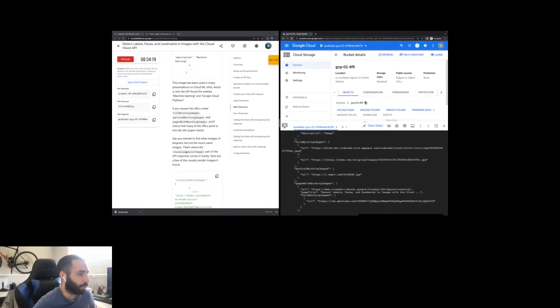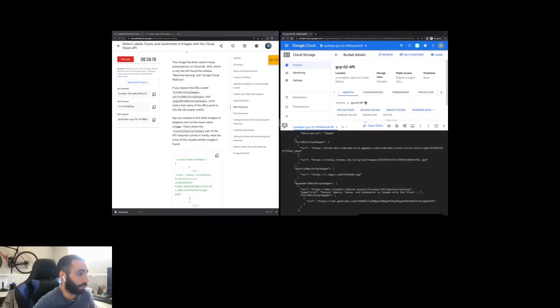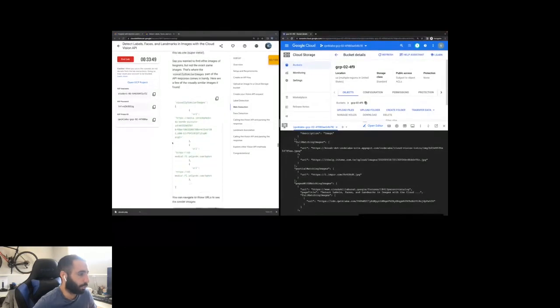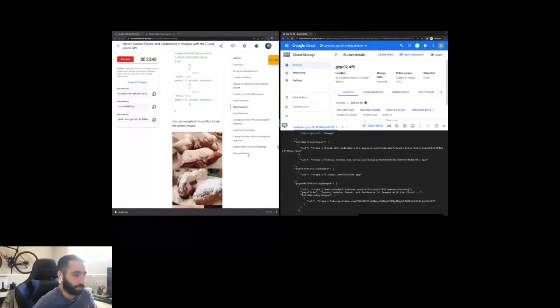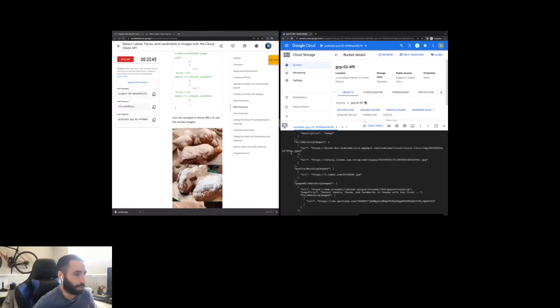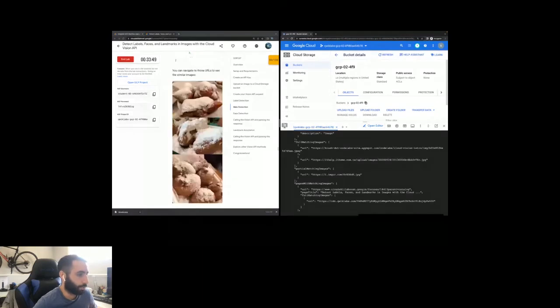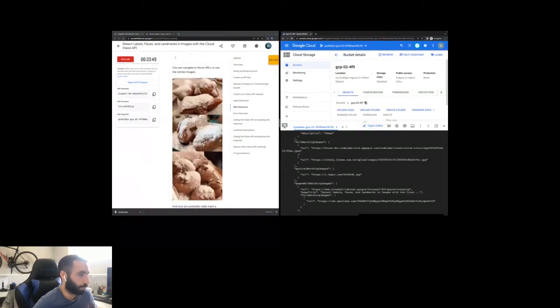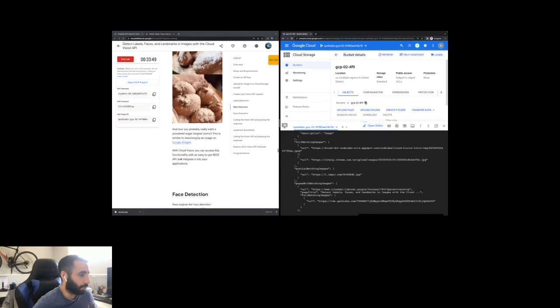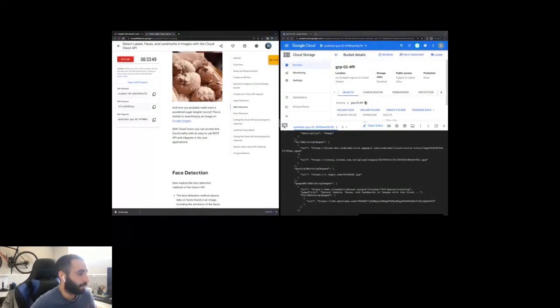Say you wanted to find out other images of big nets, but not the exact same images. That's where the visually similar images part of the API response comes in handy. Here are a few of the visually similar images it found. Yeah, so it's a lot of data. If you have time, you could just browse over this and see how these images are similar that the API found. So it's actually, I would say, similar. That's cool. That's funny. Okay. So we're done with that.